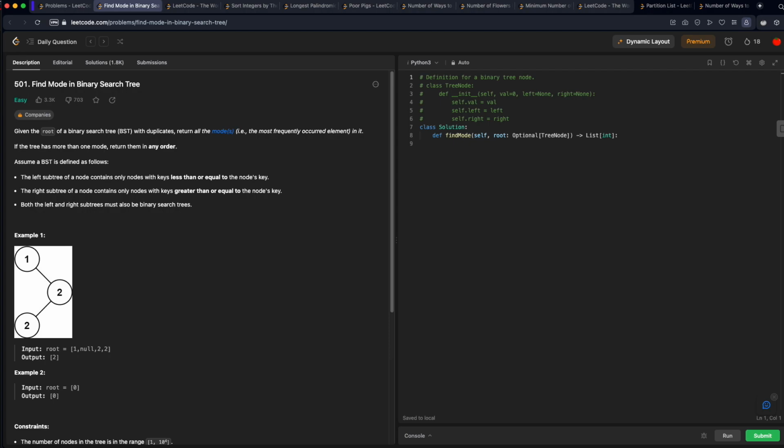Assume the binary search tree is defined as follows. The left subtree of the node contains only nodes with keys less than or equal to the node's key itself. The right subtree of a node contains only nodes with keys greater than or equal to the node's key, and both the left and right subtrees must also be binary search trees.